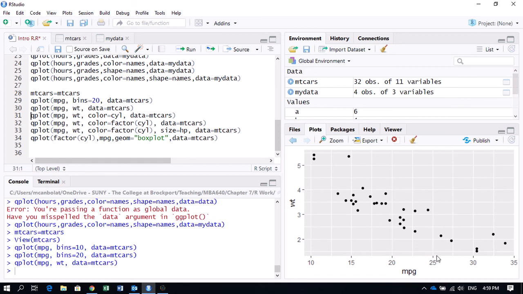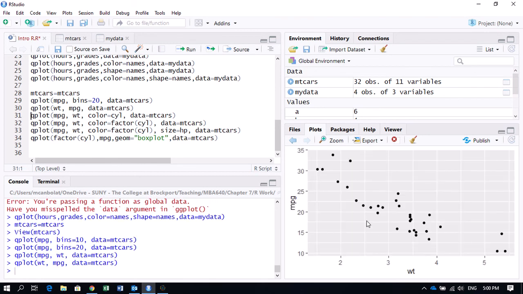If you want to see it the other way around, exchange the axis. You could just say that wt is the weight and mpg is the miles per gallon, and I exchange the axis. So here then we have the weights versus the miles per gallon.